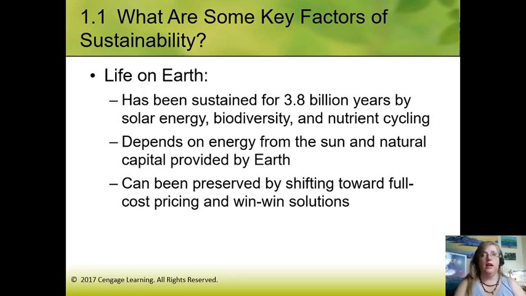The Earth is a closed system. That's what they call it. We can't stop at the asteroid belt for new nutrients, can we? Stop the Earth, we're running out of stuff. We need to go to the corner market next to Jupiter to pick up some more supplies. There's no stopping the Earth to get more stuff. All we got is all we got. All right, so it depends on the energy from the sun and the natural capital provided to the Earth.